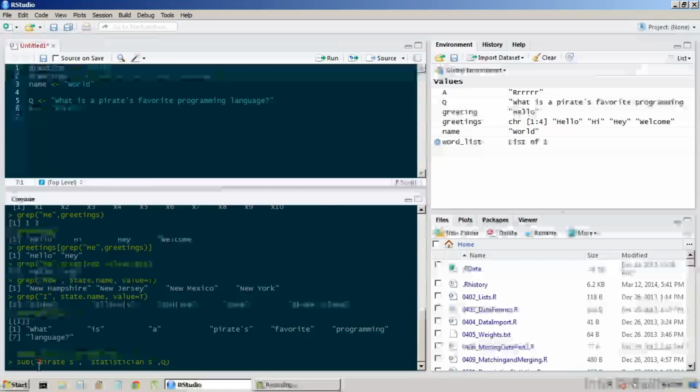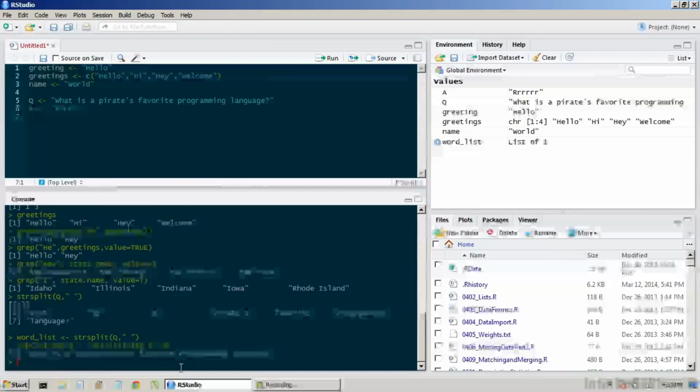So the way these arguments work again is we enter the character string pattern that we're interested in replacing, followed by the pattern we want to replace it with, and then lastly, the string that we're interested in doing this operation on. It returned my original question with my substitution.